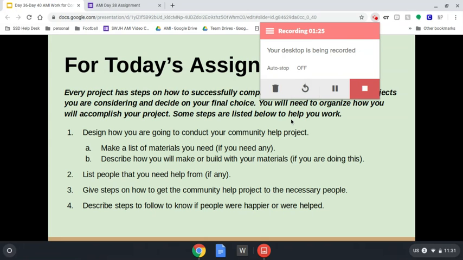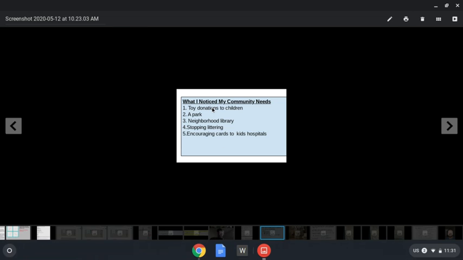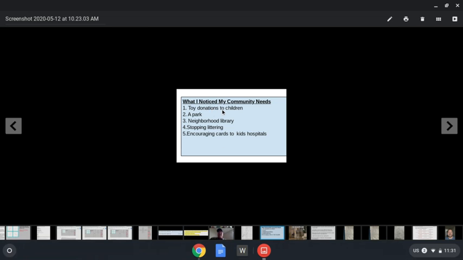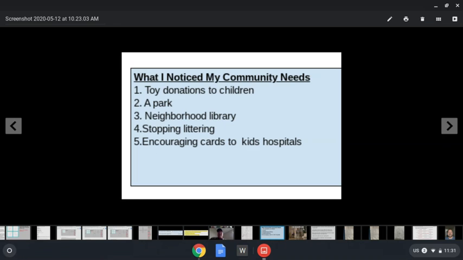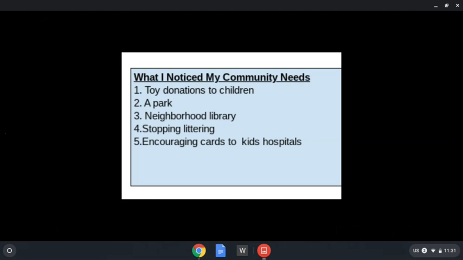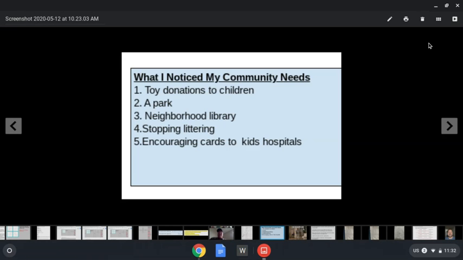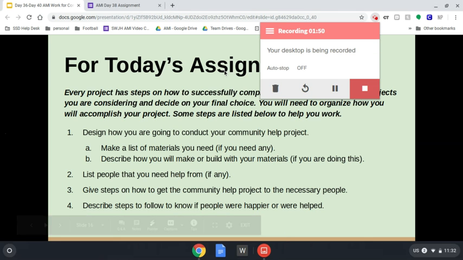So let's look at something that my daughter came up with. And so here were her 5 ideas: donations to children, my community needs a park, a neighborhood library, stopping littering, or encouraging cards to kids' hospitals. And so I'm going to talk about a couple of these. Let's start with the neighborhood library. And so as we go through these questions, make a list of materials you need if you need any.